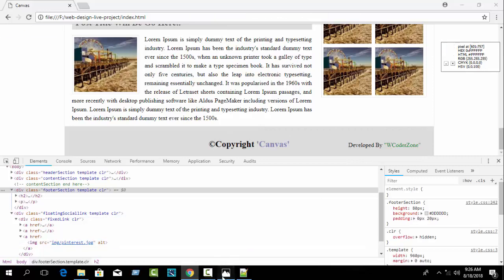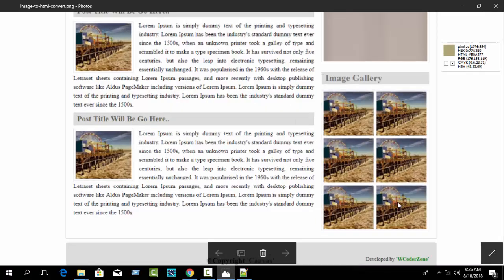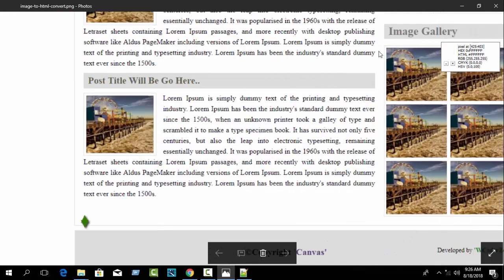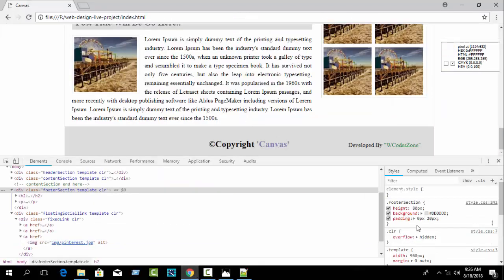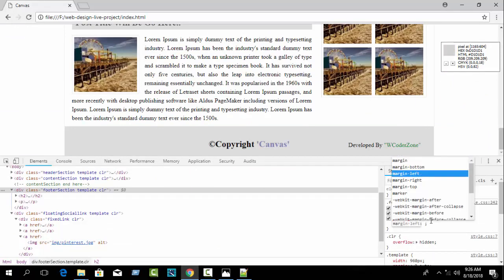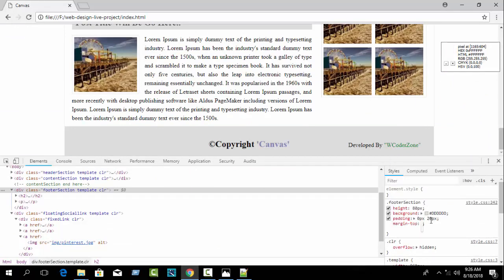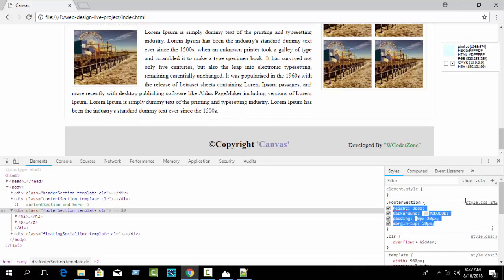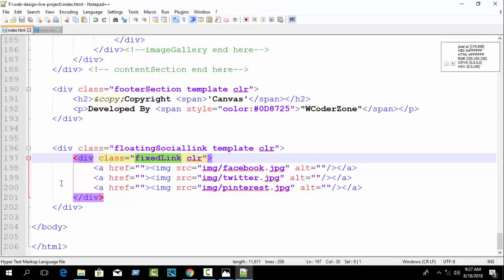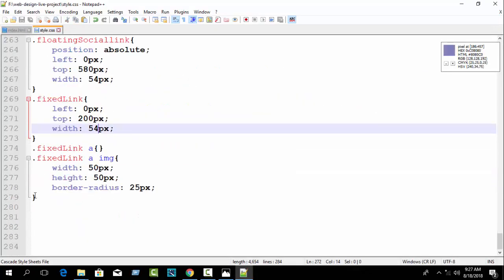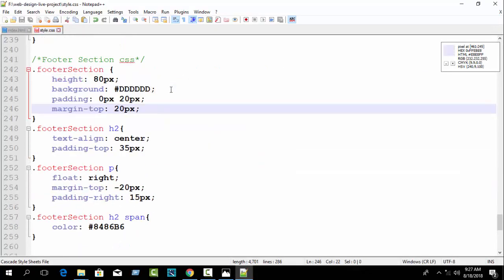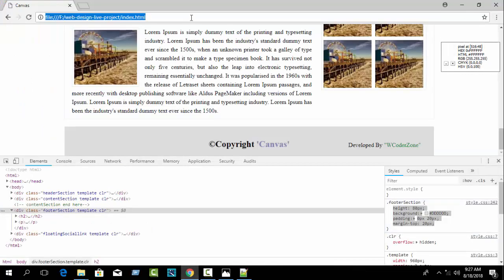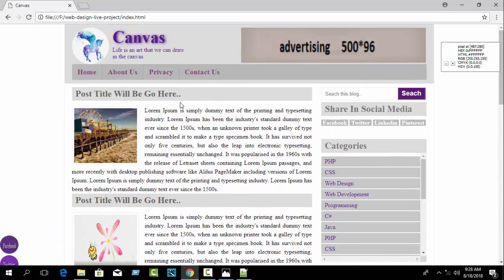Here we can see there is some white space between our main body and footer section. So just write margin top, margin top 20 pixel. Copy the code, line number 242, paste it here and refresh your browser. Now it's okay, so it's totally complete.